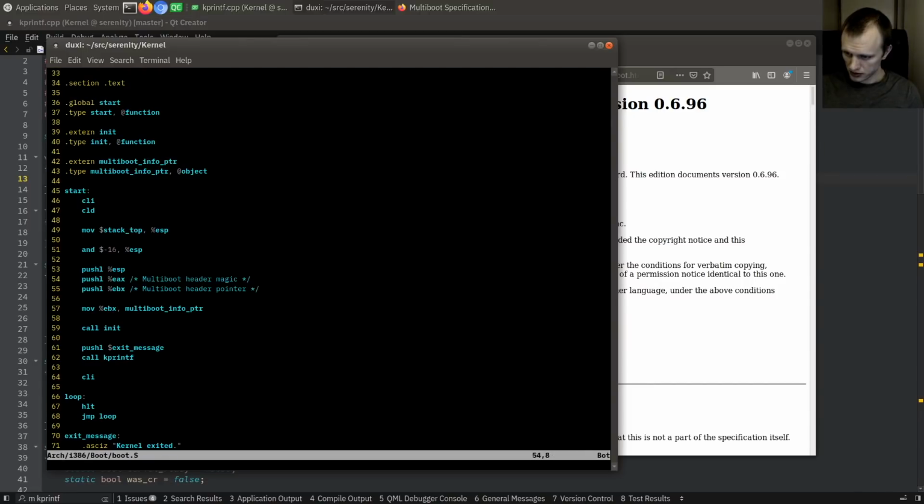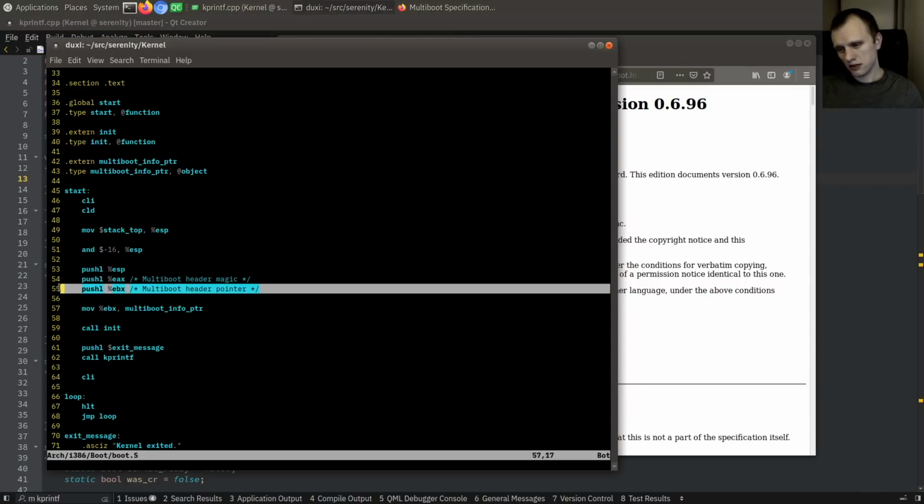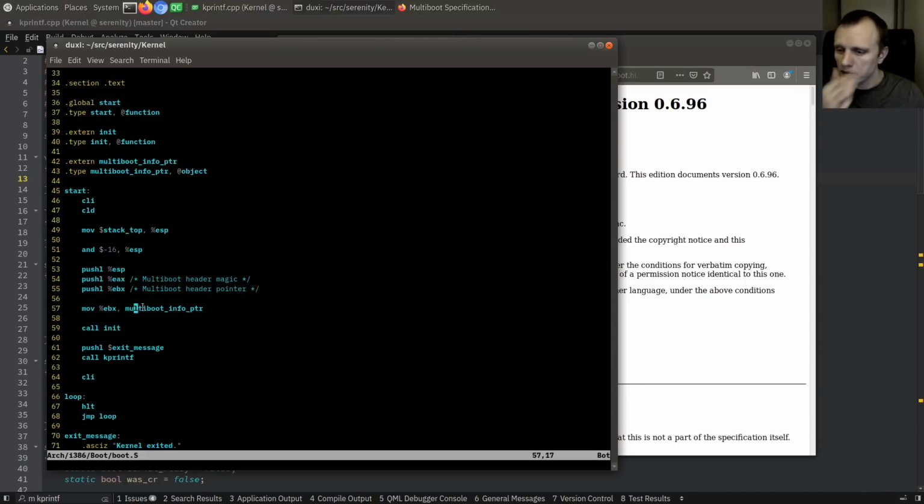wait, why am I doing it this way? I'm pushing it, but then also putting it in this. Okay, maybe I don't need to do these actually, but I'm not here to edit code. I'm just here to talk about how it works.